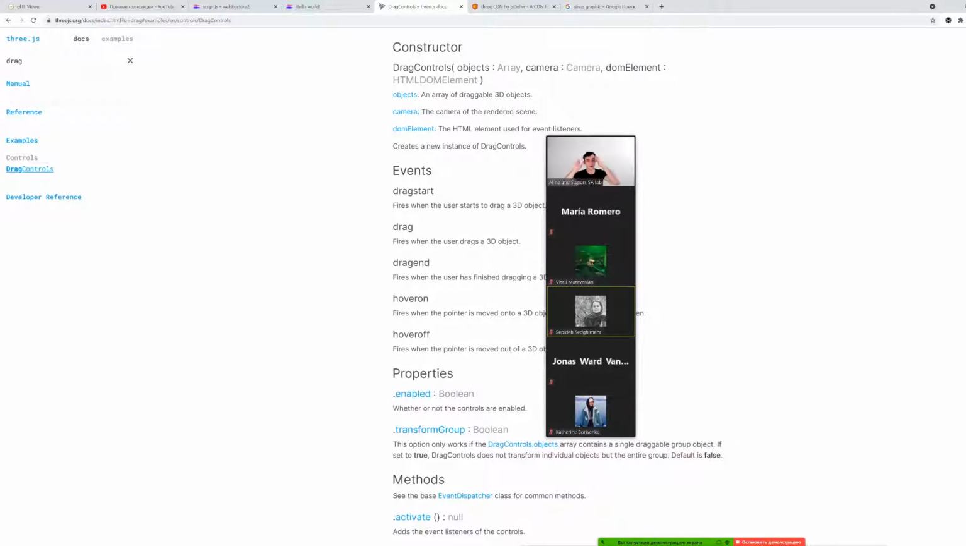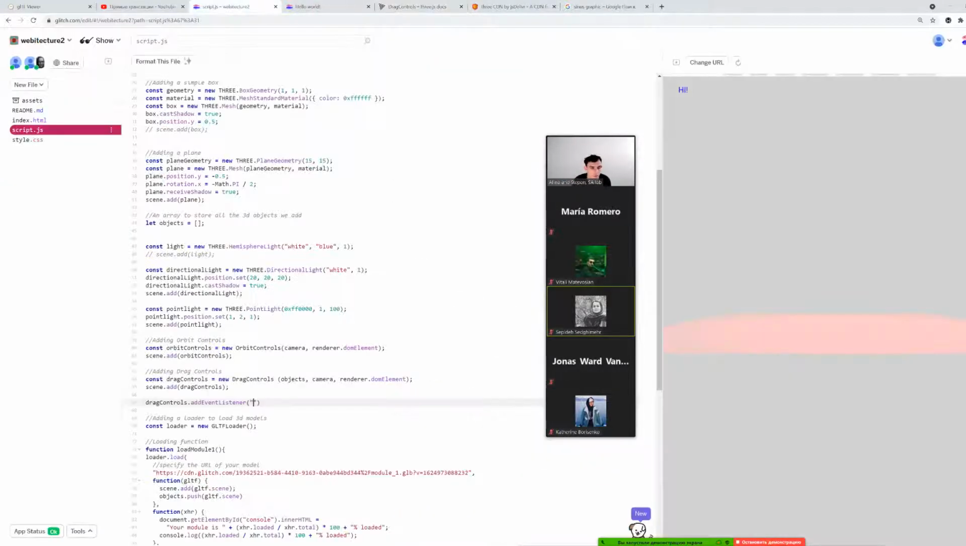So you can have different types of actions programmed depending on what you do with your object. You can program something happening when you just start dragging, something happening when you're already dragging your object, something happening when you stop dragging, something happening when you just hover on the object, or when you hover off the object. Different situations are acceptable and programmable here.